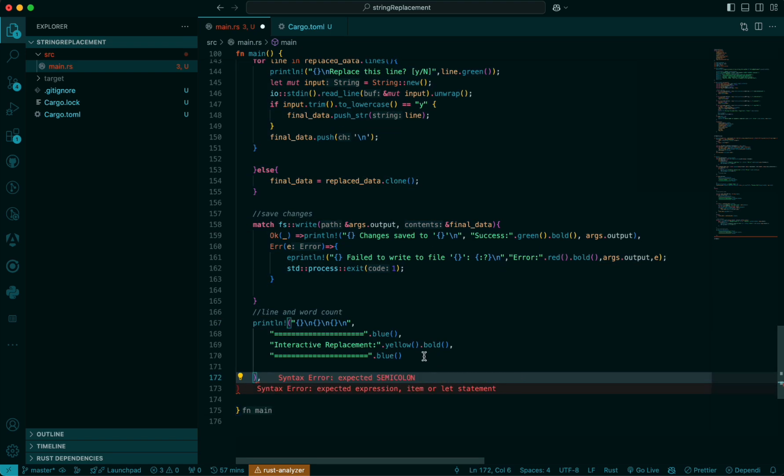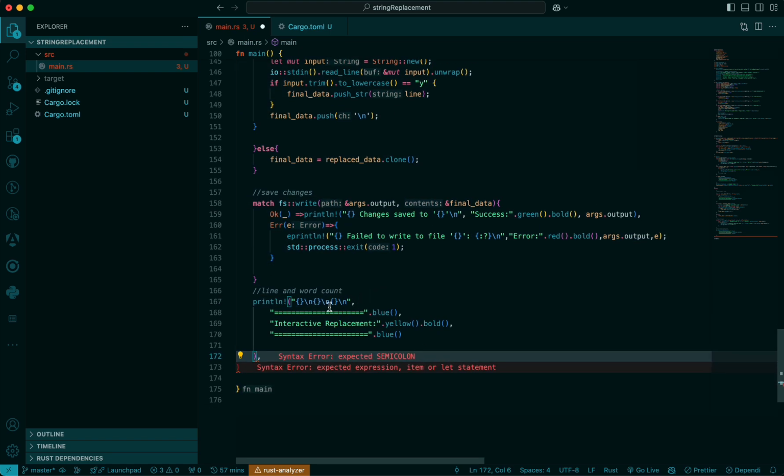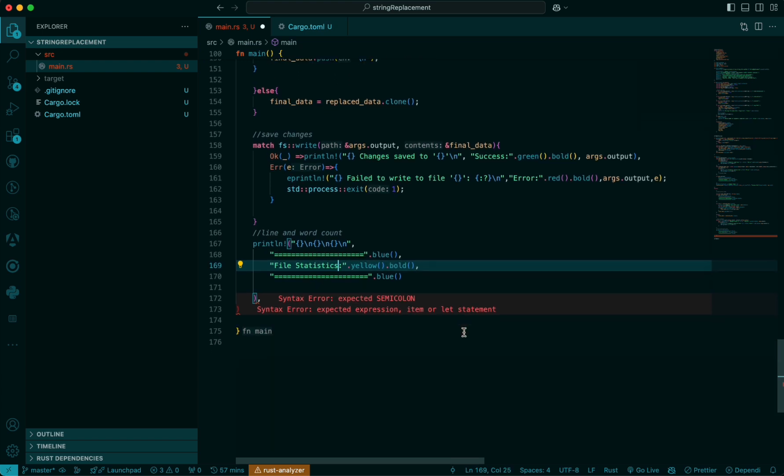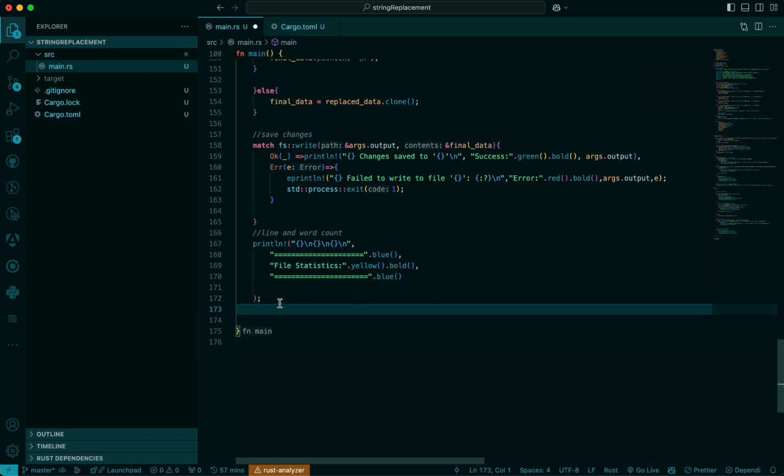Okay. So let's see. So that's blue. Okay. Then the files, the title should be file statistics. Okay. Which is going to be in yellow and then in bold color. So this should be a semicolon here. Then let's remove this here.